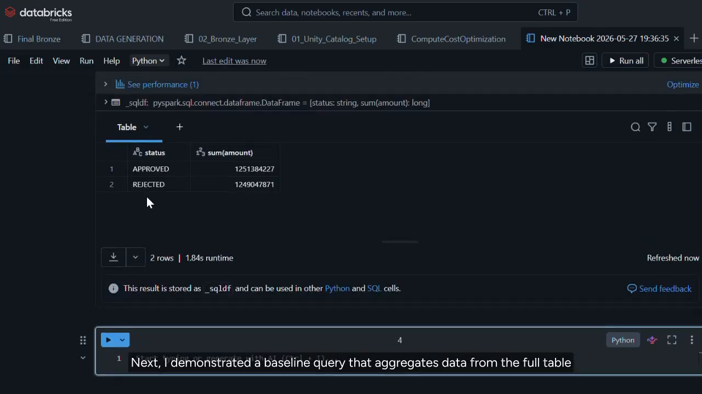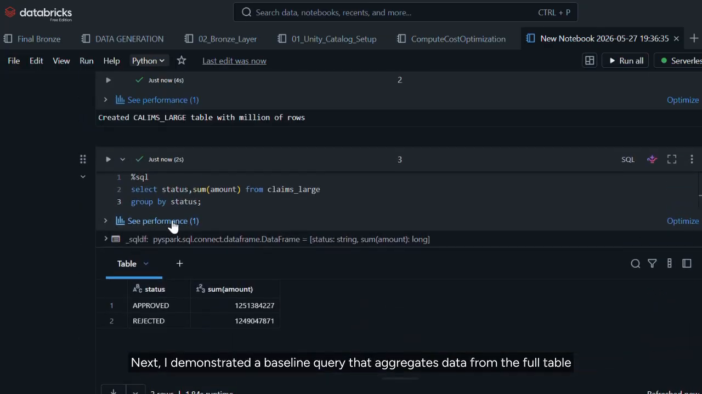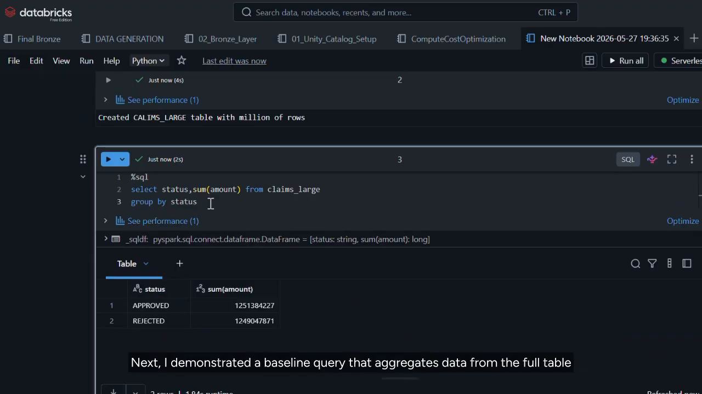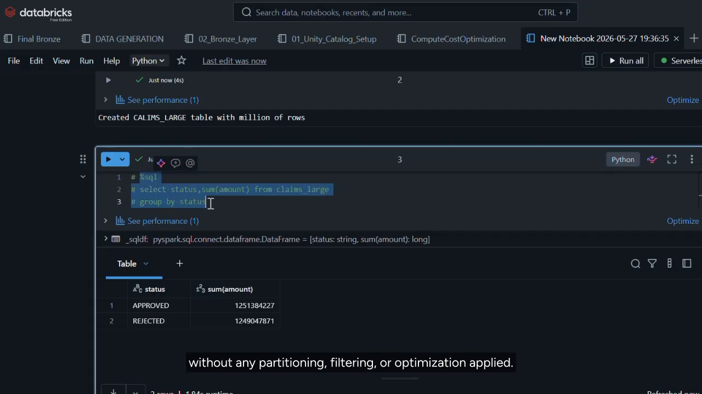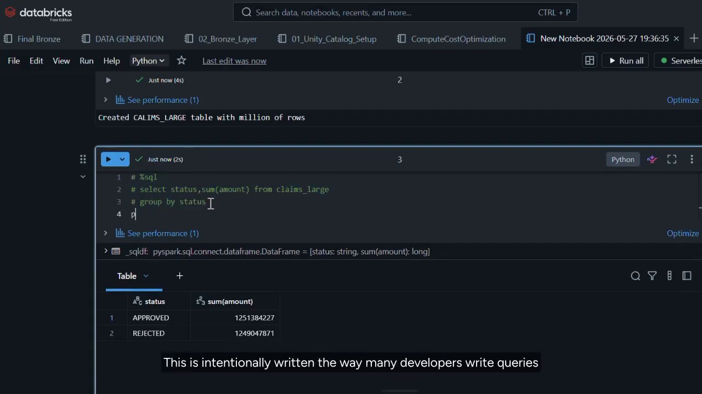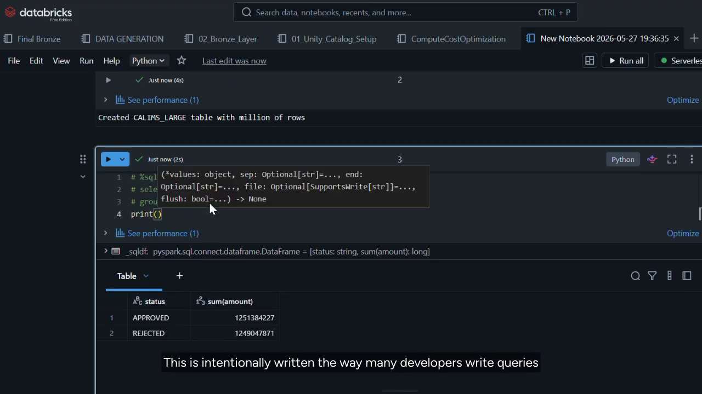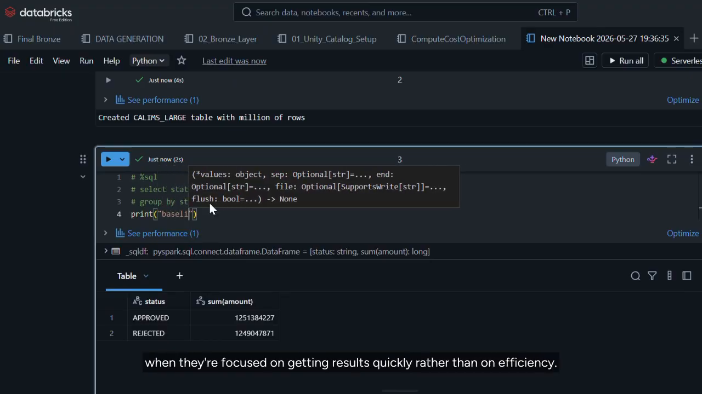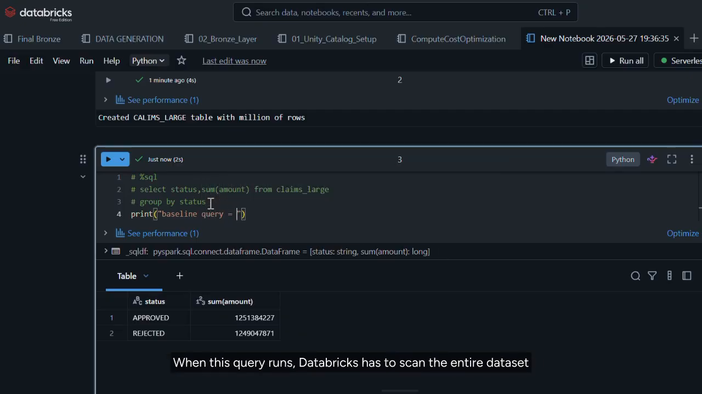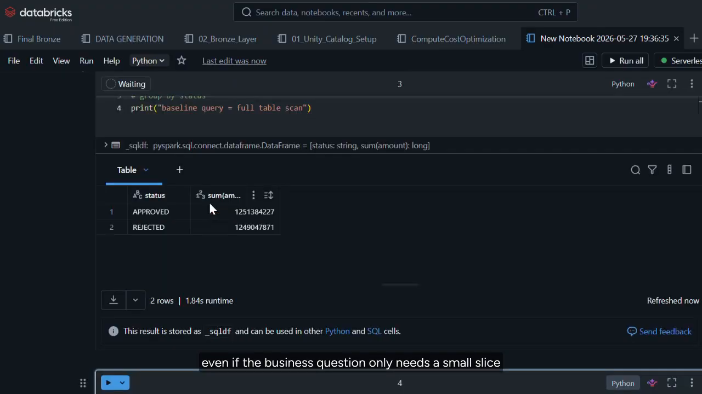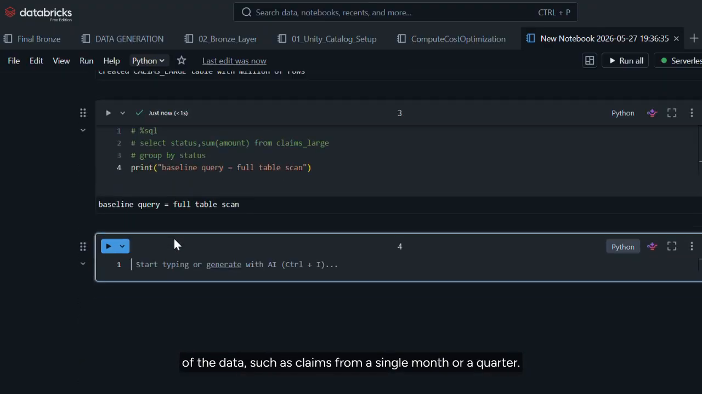Next, I demonstrated a baseline query that aggregates data from the full table without any partitioning, filtering, or optimization applied. This is intentionally written the way many developers write queries when they're focused on getting results quickly rather than on efficiency. When this query runs, Databricks has to scan the entire dataset, even if the business question only needs a small slice of the data, such as claims from a single month or a quarter.